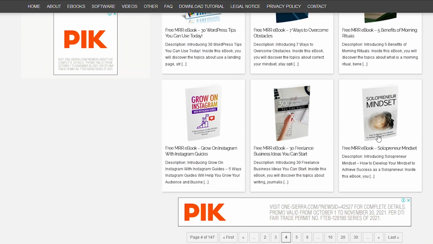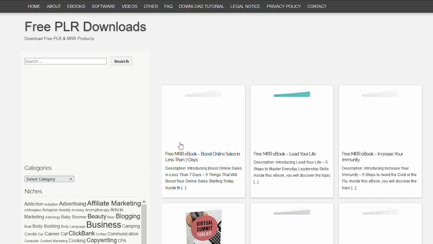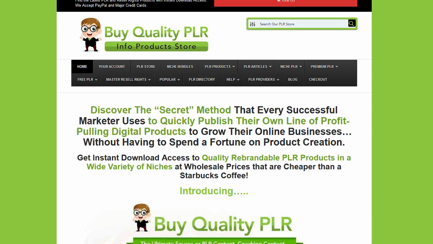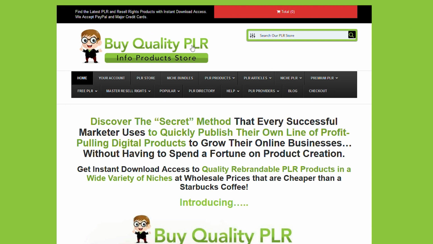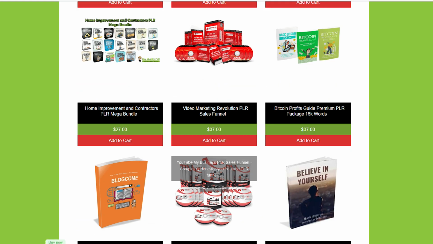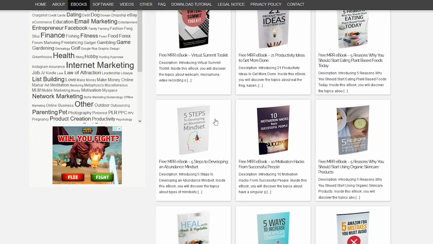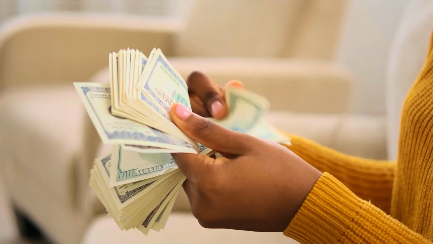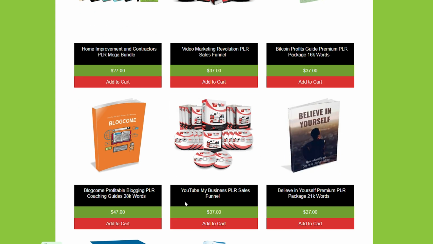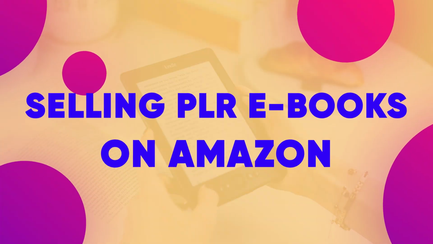These books are free, but if you want something more and have the money to kickstart your PLR business for the long run, you might want to check out buyqualityplr.com. This website offers PLRs which you can buy for a certain cost. While you can certainly buy PLRs, it's generally better to start first with free PLR ebooks and see how it goes. If it becomes successful and you can find profits already, you can go ahead and buy your PLRs, which you can then sell.